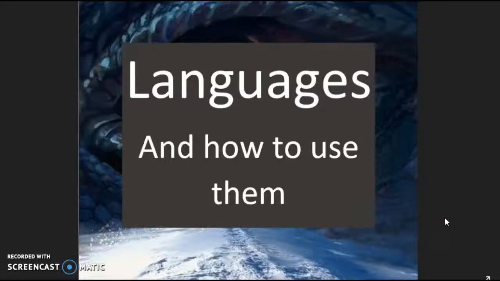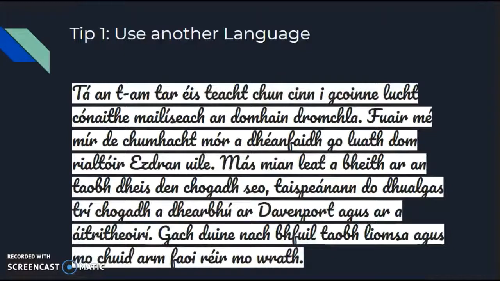Today we're going to be talking about languages and how to use them in-game. Tabletop RPGs tend to be a game where we don't have a lot of visual aspects for PCs as opposed to video games or movies. So we really need to bring the world to life for them in other ways. And so one of the best ways to do that is languages. And so today I have 3 tips for you on how to use languages in your game.